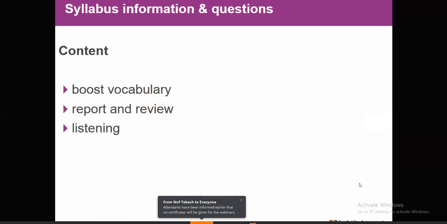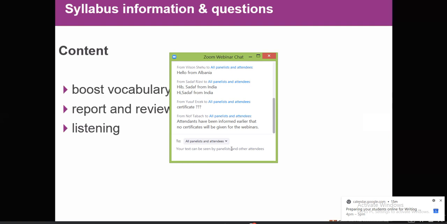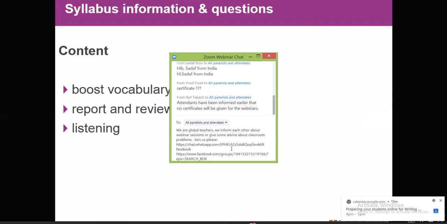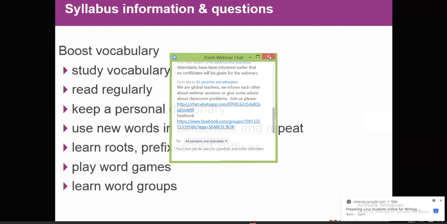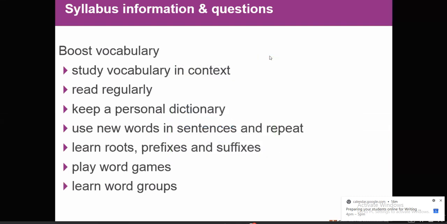I was asked before the start of the webinar to talk about how to boost vocabulary, and some questions about the report and the review and listening. So very quickly, I've made a list of some of the key elements that we need to think about when we are addressing vocabulary and trying to build vocabulary. Because time is so short today, have a look at that after the webinar, and if you've got any questions at all, I'm happy to answer those. For me, these are some of the key things that we can help our learners to do to boost their vocabulary.